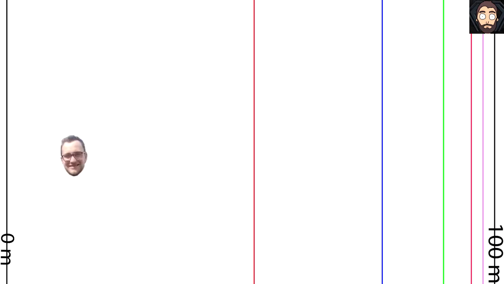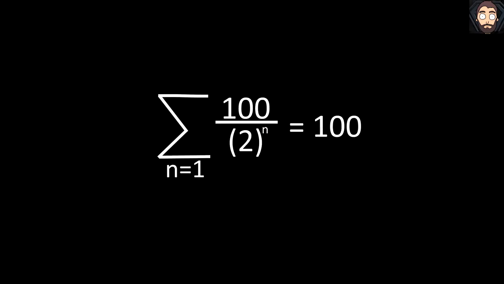This is a paradox, as we know the athlete completed the race. He did it in 10 seconds. Now, even though the pieces he covers do become so small, he still covers only 100 meters. And we prove this by summing all the parts: 50 meters plus 25 meters plus 12.5 meters and so forth. So when we're adding these halves of every half together, all of this is just represented by the equation as shown here. And when you solve it, the series converges to 100 meters, proving that the athlete just ran 100 meters, even though it doesn't seem like it did.